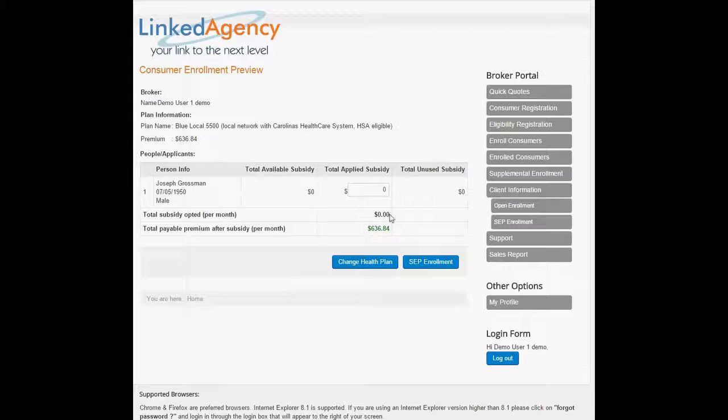Now the system will identify the plan information, the premium, and will also show me a subsidy. In this particular example, there is no subsidy that is available. However, if a subsidy was available for this consumer, that number would be listed here, and that number would be coming into our system directly from healthcare.gov after you return from the eligibility site.